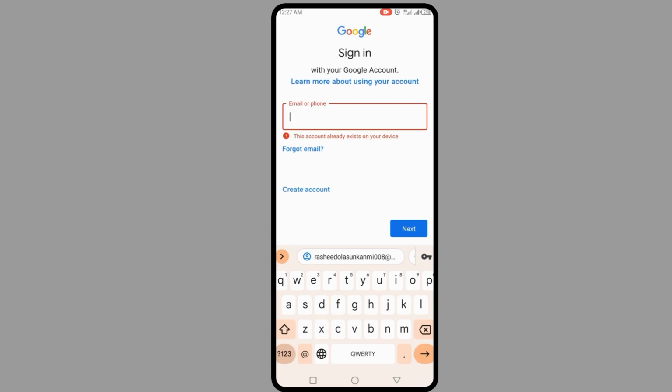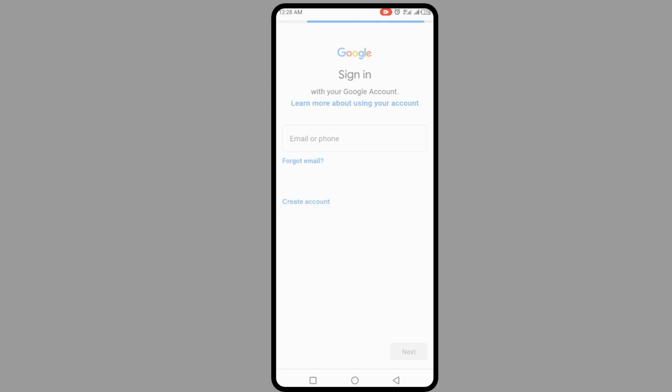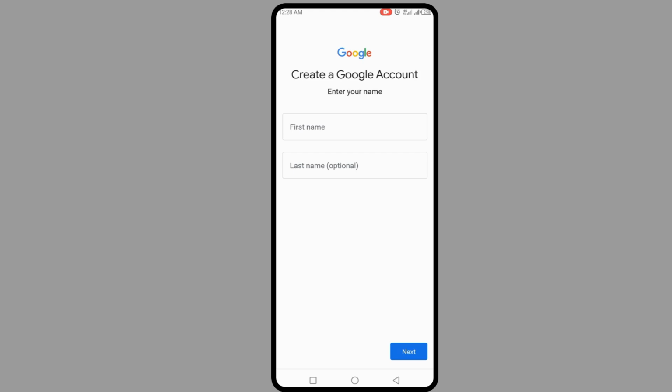Or you could click on create account. You can also create an account here. So for personal use, for work, for my business, you can click on for personal use, and this is it. You're going to create a Google account linked to your phone, and it's very easy.